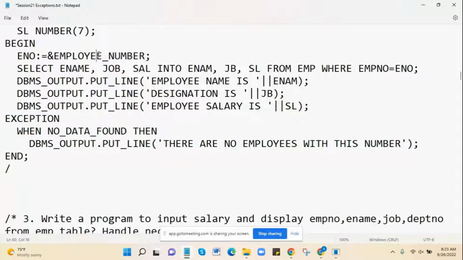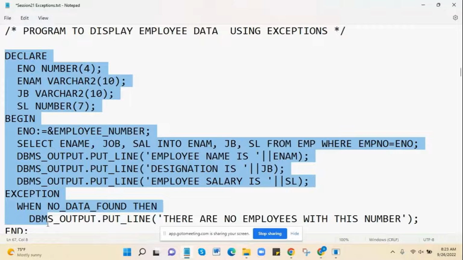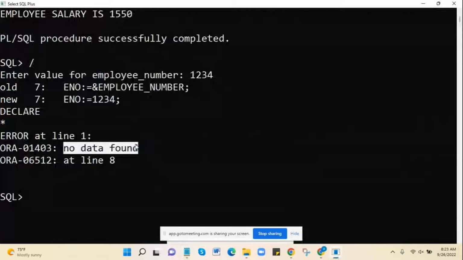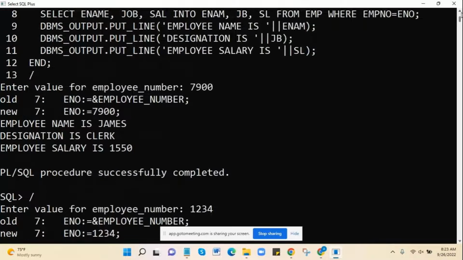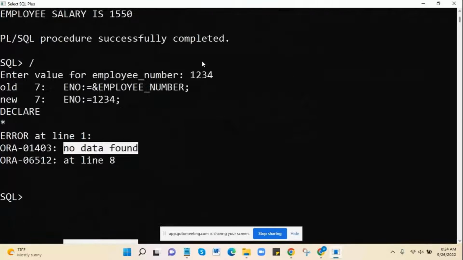Now I'm running the program with exception. The previous program was without exception. Without exception, if I enter a non-employee number, meaning there is no such employee ID 1234, at that time what is the error? No data found.